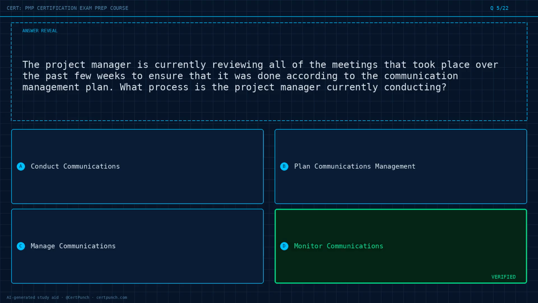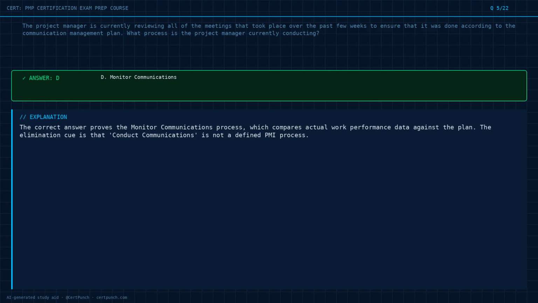The answer is option D. Reasoning. The correct answer proves the monitor communications process, which compares actual work performance data against the plan. The elimination cue is that conduct communications is not a defined PMI process.